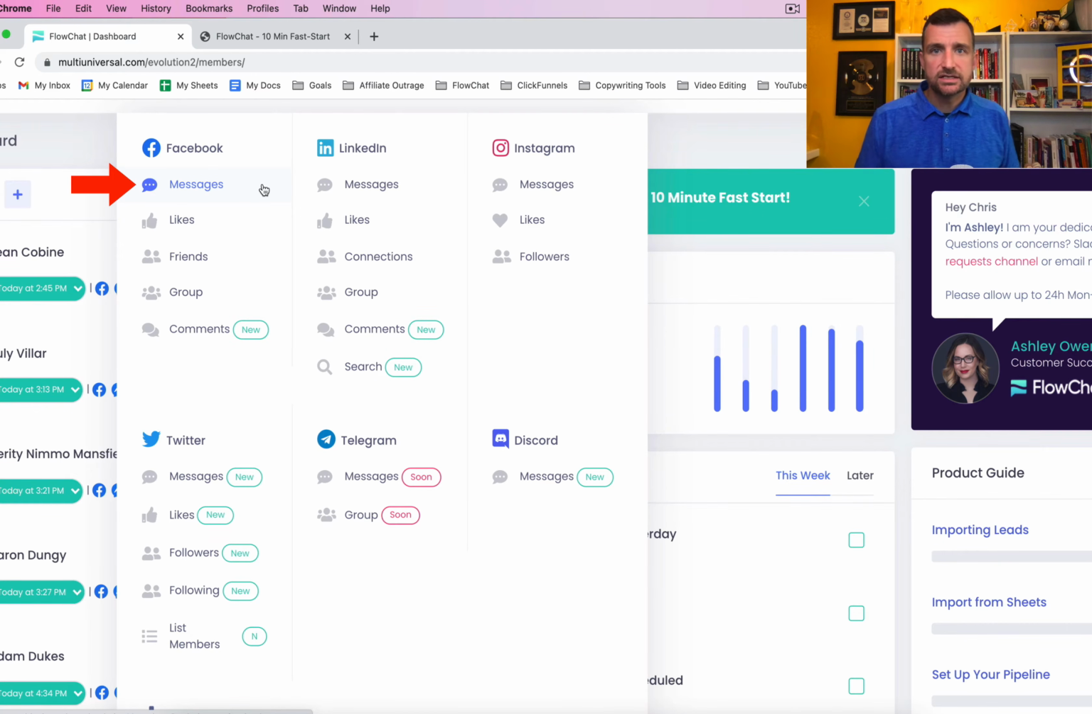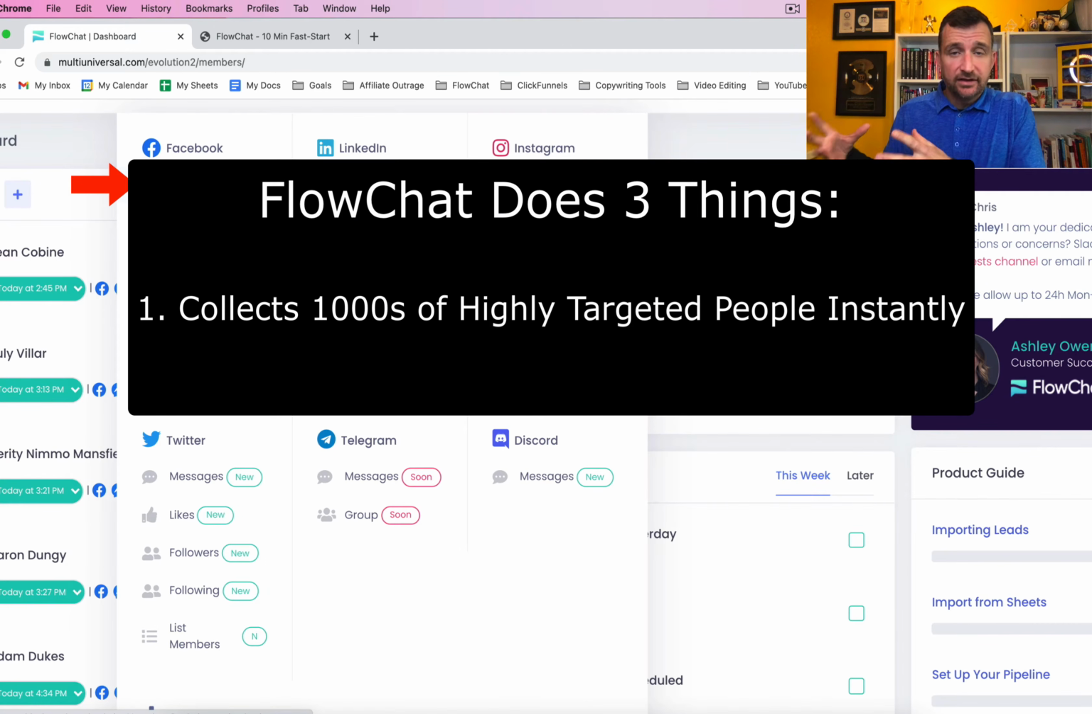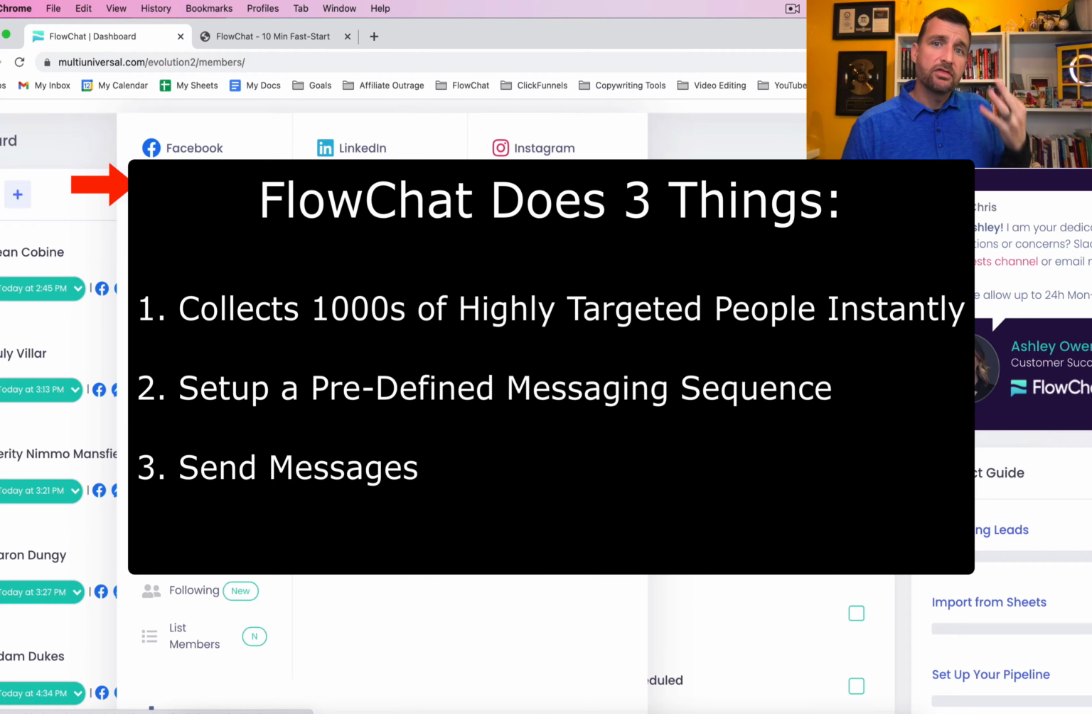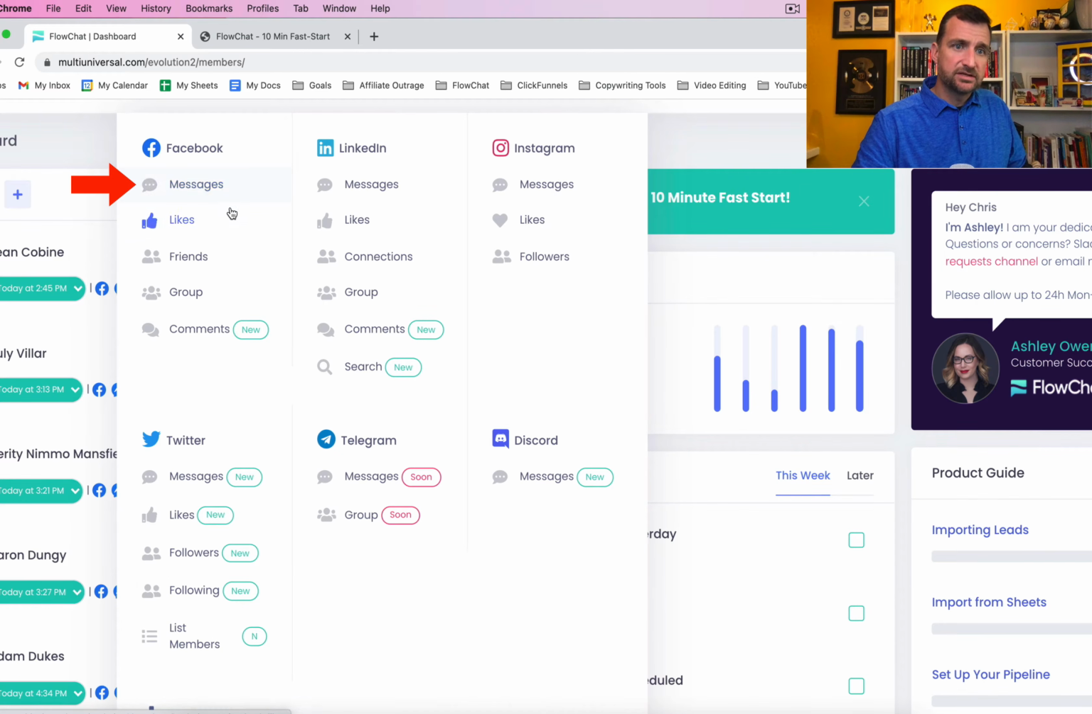Now, what does FlowChat do? There's 3 things, as I mentioned. Number 1, we can collect thousands of highly targeted people in an instant. This is how you do it. You import them in. 2, we set up a predefined messaging sequence that we want to send to them. And then 3, we just send messages. So first and foremost, where do we find the people? If you have messages, this is place number 1.